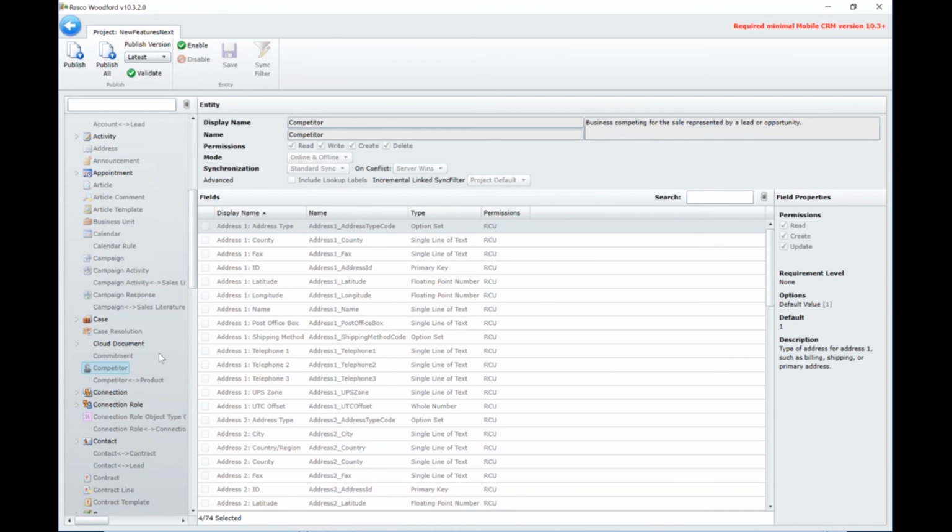First of all, I select competitor and I need to enable it for the mobile project. That's very simple. It's really just one click. As you can see, when I'm on the competitor detail, I have lots of options here in terms of permissions, mode. That means whether the entity will be available online and offline, or online only. Few things about synchronization, standard sync, conflict resolution, and then some additional permissions on the level of actual fields. So we enabled the entity. I will leave these options untouched.